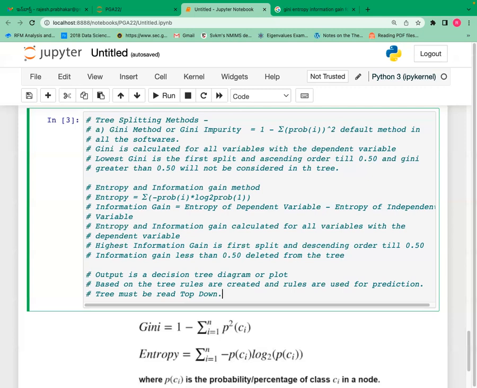So I'll try to show the rules also, what are the rules which are there for that particular model. Okay, so that is how we will look at it. So it's a rule-based prediction. It's one of the common interview questions: how does a decision tree predict? It creates rules based on the tree, and it uses these rules to make predictions.